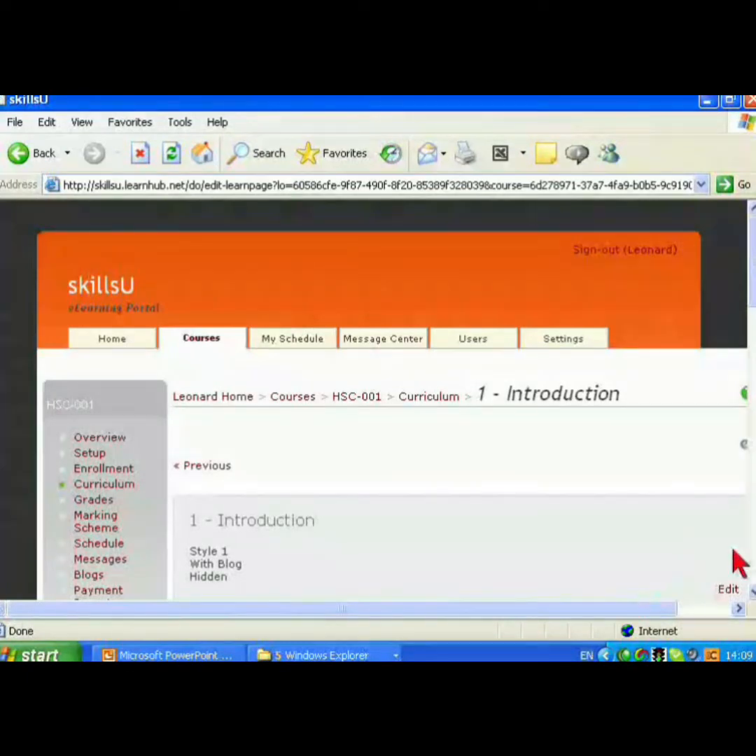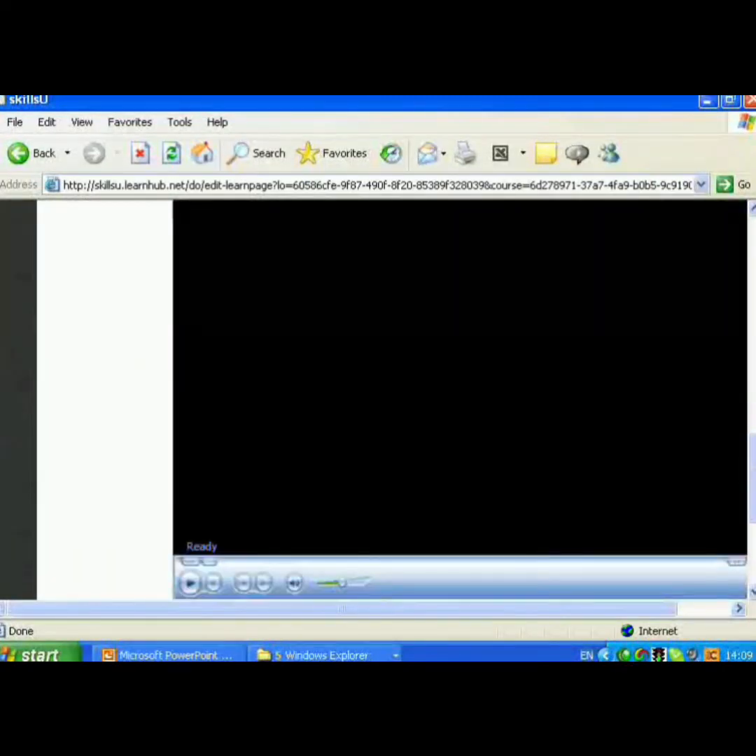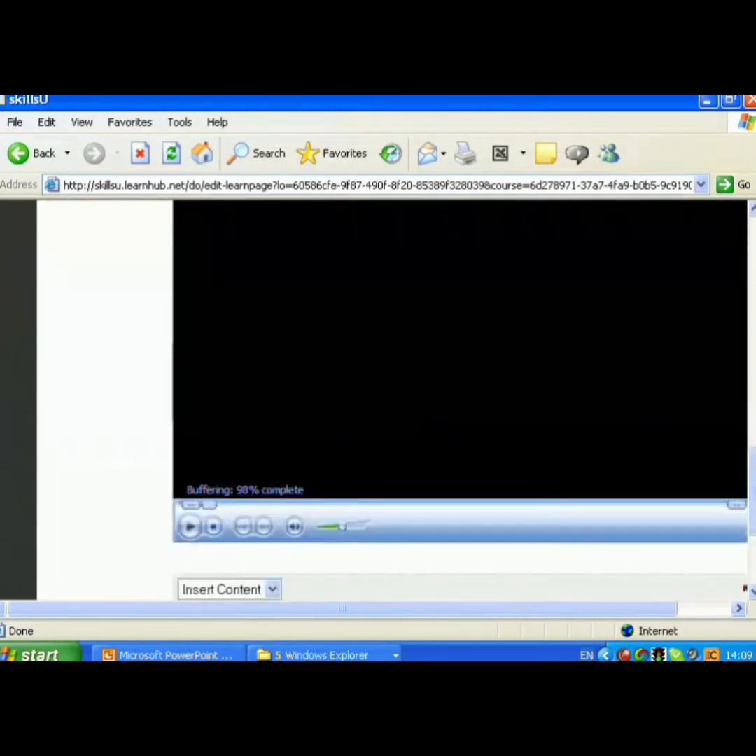And as we scroll down here, here is our multimedia file. You certainly need to scroll down to see it all. If I now click play, it connects to the media, takes a little while to come down.